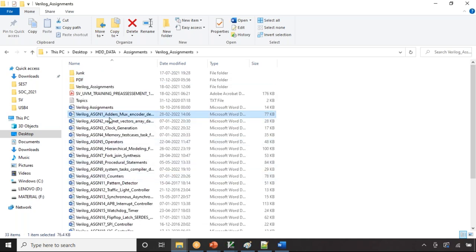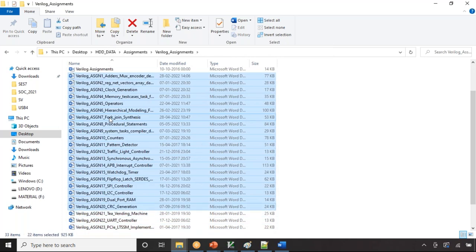We have quite a lot of assignments here. How many assignments are there in Verilog? 23. We don't do so many. Actually, we stop at around somewhere at this point, 17 to 18 assignments. This is for 1.5 months duration.